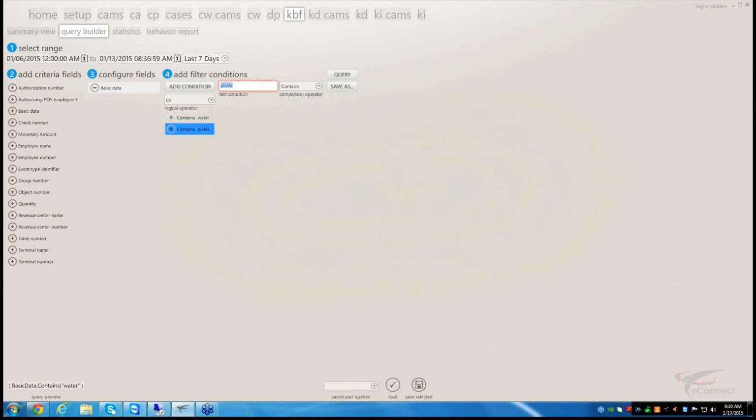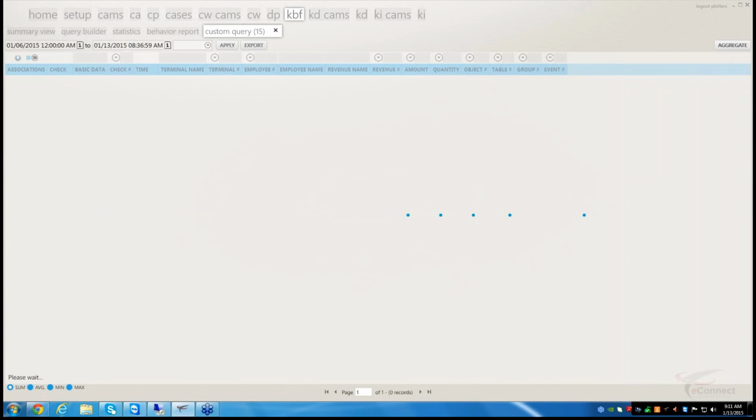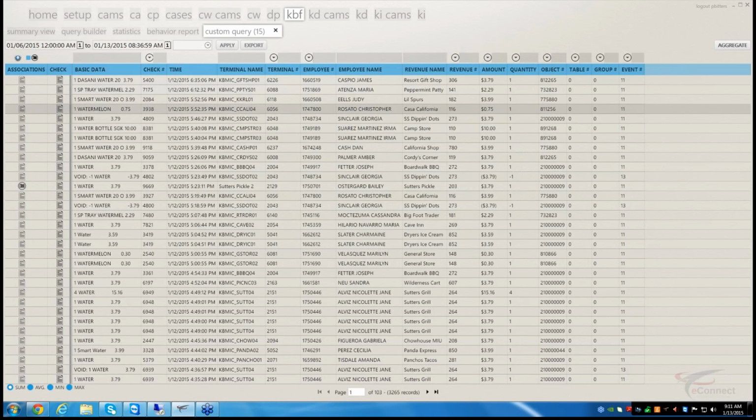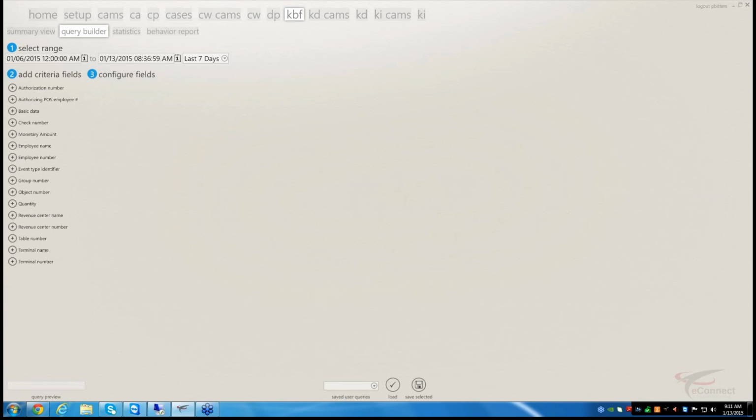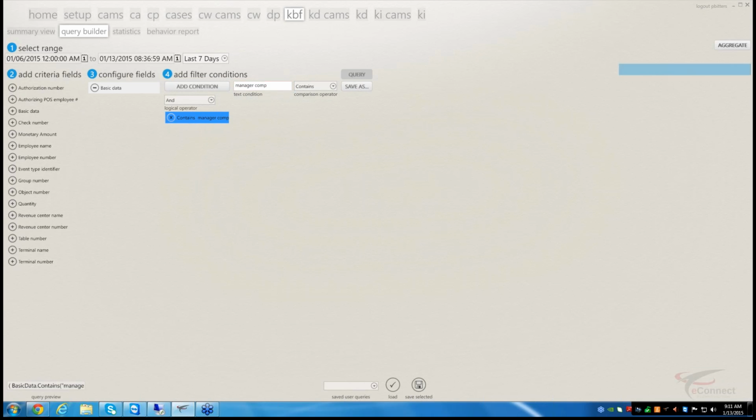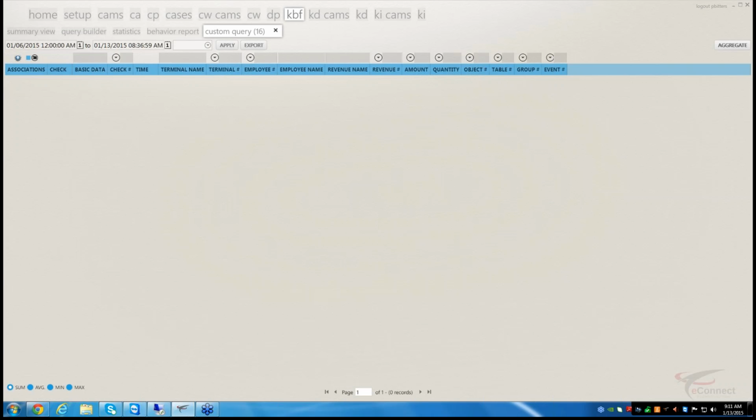Let me show you another one that I came across about being specific. It seems like a lot of locations have some kind of a manager comp. So try manager comp. See if it works. What the computer is actually doing is looking through every transaction that has the word manager or comp. Oh, looks like I didn't clear out the water one. So let me clear that out. Okay, and let's go back to basic data, manager comp. Okay, so now we got the right search in.